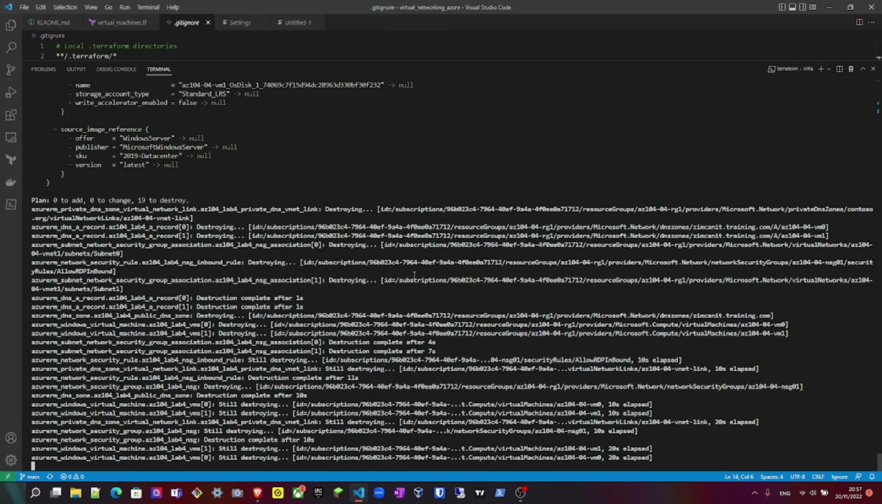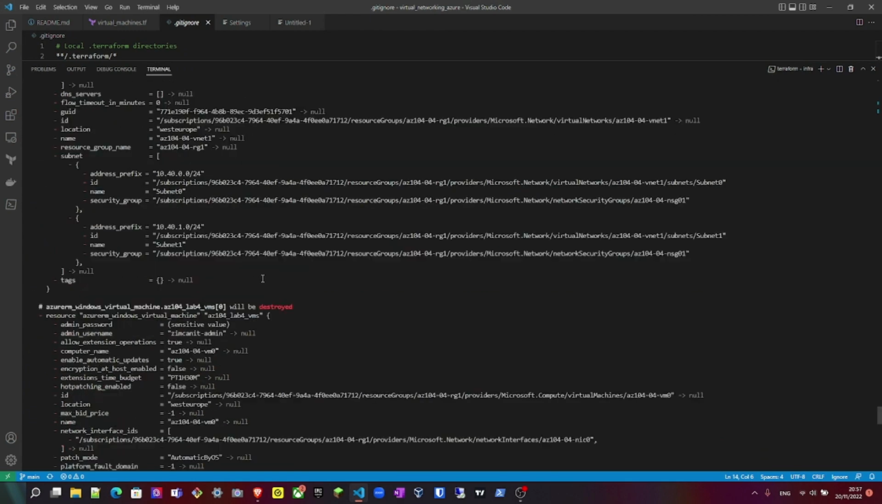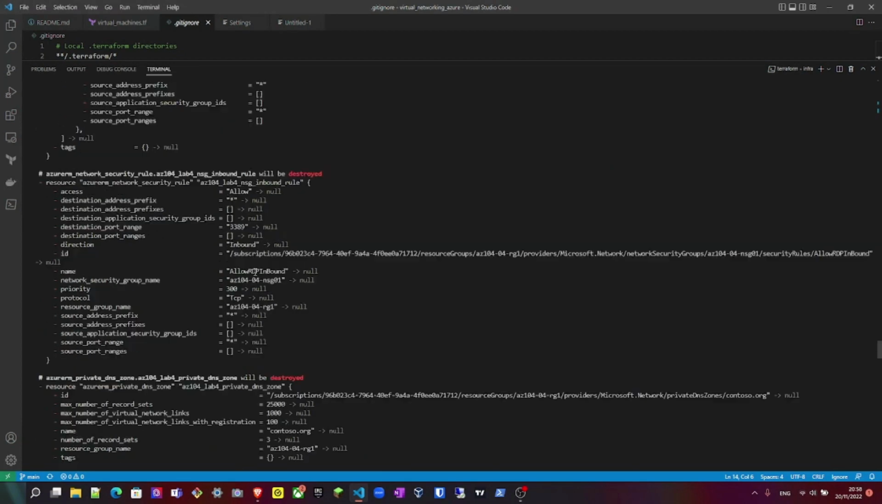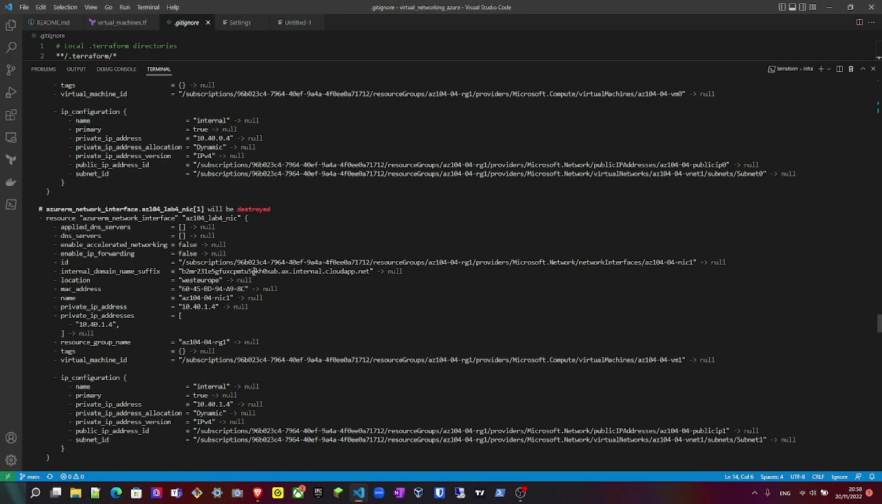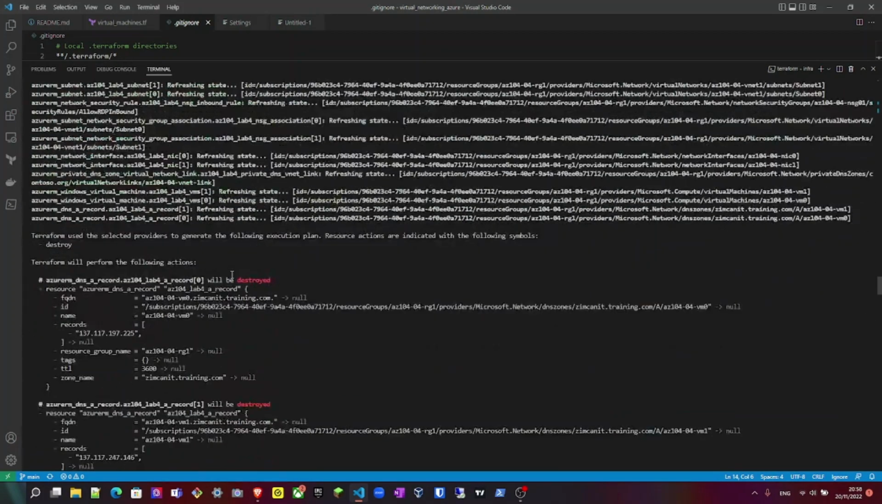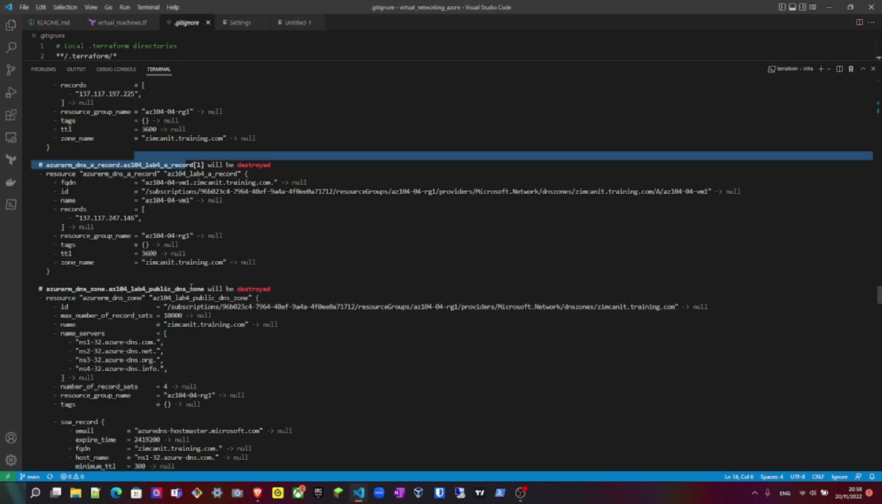Just head back to the command line. When you run the Terraform destroy command with the auto approve feature, it will generate a plan document of all the resources that will be destroyed. And as you can see, if we scroll all the way up to the top, we're going to be destroying our DNS A record set for the DNS record that we use for our public or external name resolution. Okay, so the domain name there will be purged.